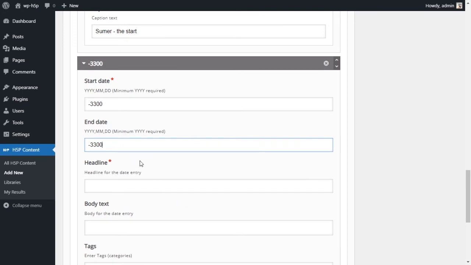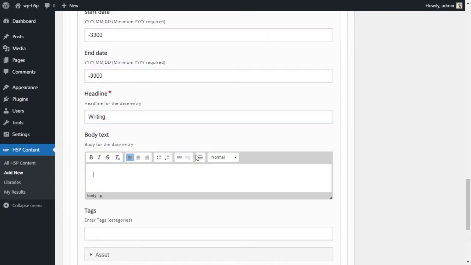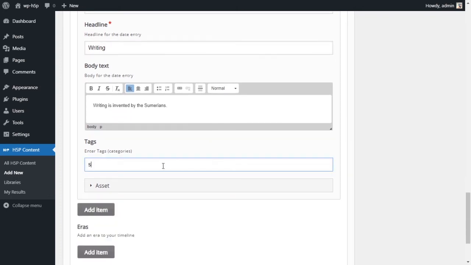It's an event that happened. It's not a period. So the headline here we can call writing. For the body text, we'll say writing is invented by the Sumerians. For the tag, we got Sumer, and then we got writing. See what that looks like.